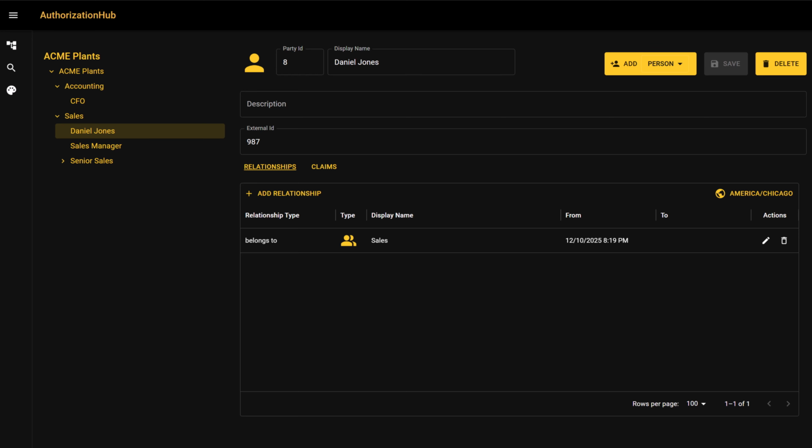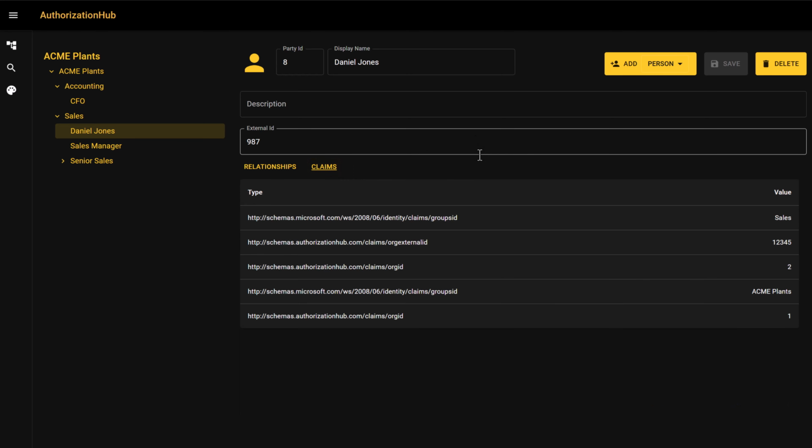All right, so let's pause for a moment and look at what we've created. We have a user named Daniel Jones, and we want to know what claims this person has. So I can click on the claims button, and it will display all the claims that this person will get when they log into the system, and they make a request. So let's take a look and see what was added here.